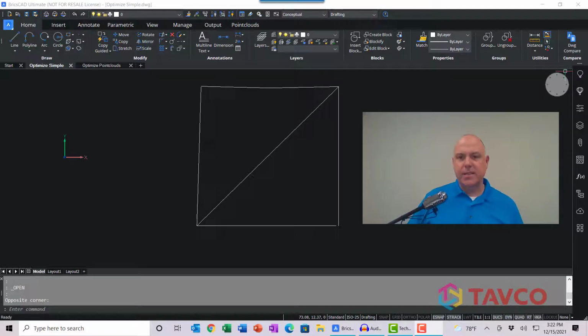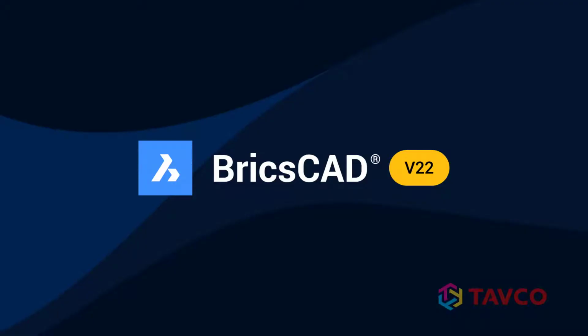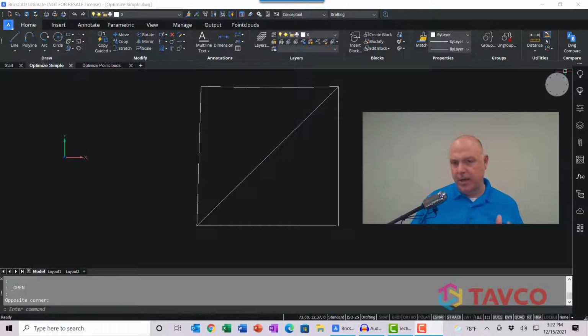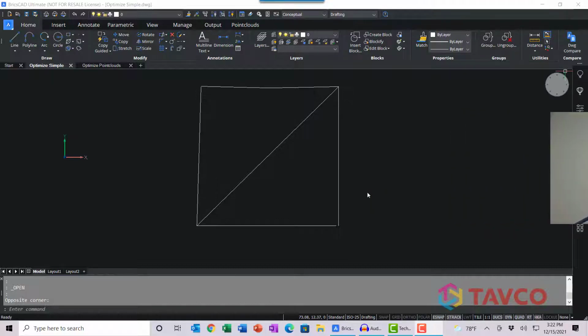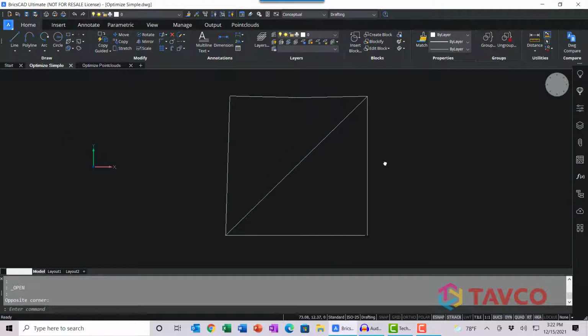Okay, so I have BricsCAD open now. This is v22, the latest version of BricsCAD Lite. So we're going to be concentrating on 2D drafting today. The Optimize tool actually works for 3D modeling for the solid surfaces, but we'll touch on that later. Today we're going to focus on the 2D drafting.